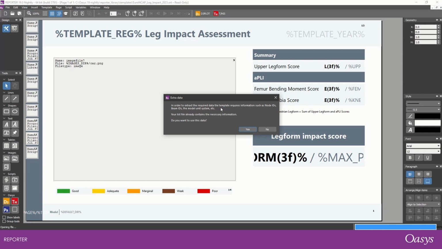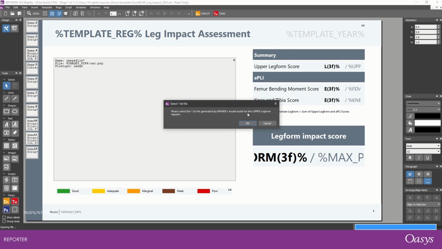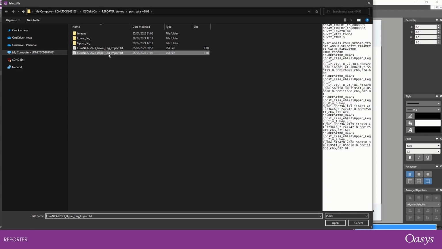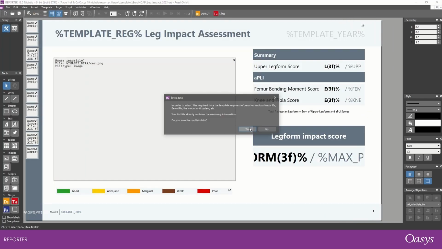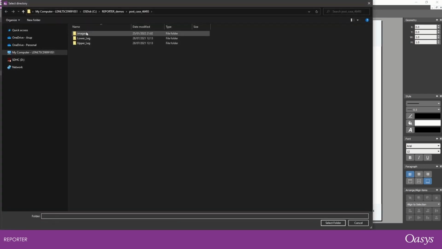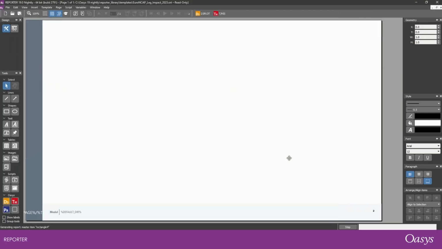And it's telling me that I already have some of the data that it needs in the list file. So I'm happy to use that. Now I need to select the upper leg form list file. So I'll click on that one. Again, it's got the data that I need, so I'll use that. Now I need to select a directory to write the result out to. So I'll select this images folder.